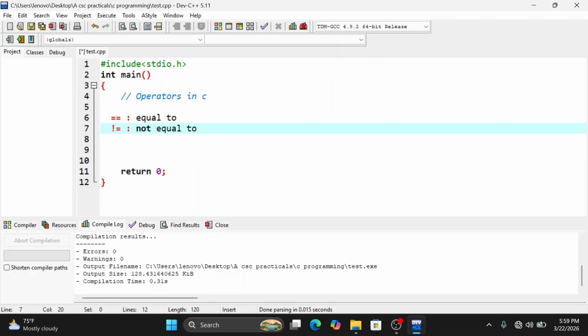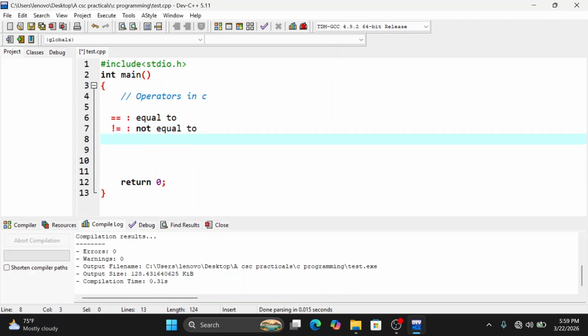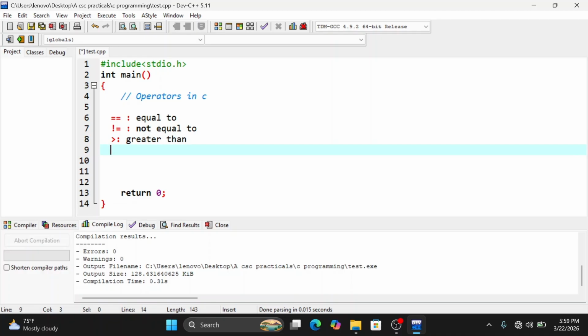And then the next comparison operator we have is the greater than sign. This is how we do it. You just type the greater than sign, and this one is greater than. The next operator that we have is a less than sign. Less than, and this is a less than sign.